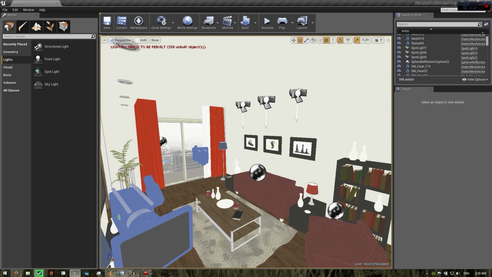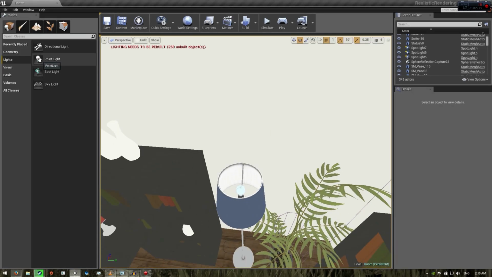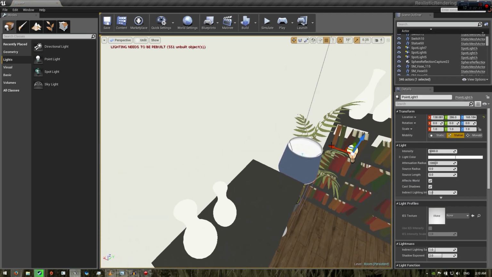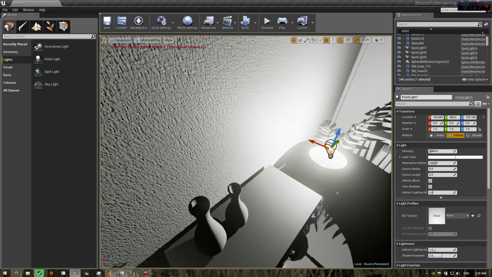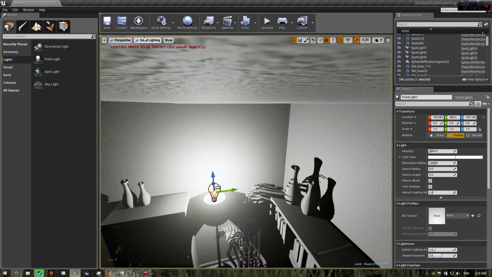Alright, so what we're going to do is put a point light just in here. If it'll spawn correctly for me. There we go. Drag that boy in, go to detailed lighting so we can see what it's doing. And it is lagging my computer out.